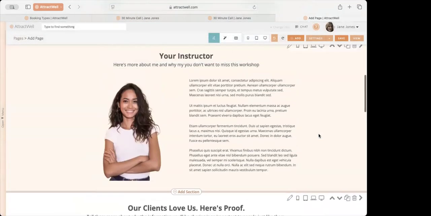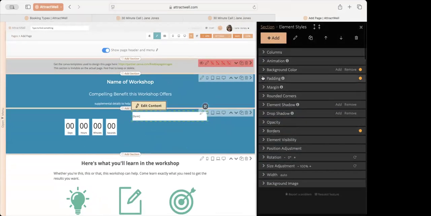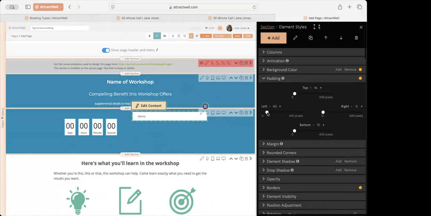So here, on this page, and what is up with the spacing on this guy? The padding on here is not cute. Let's fix that. So we need to, there we go. A little bit more padding on the left and right.